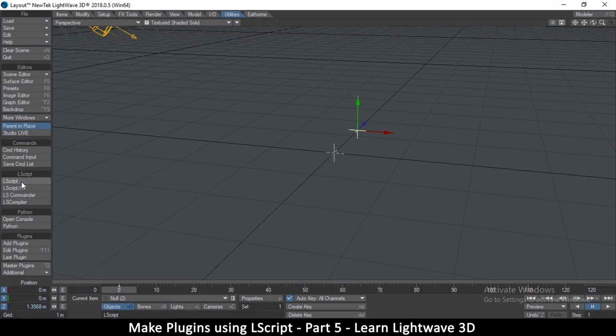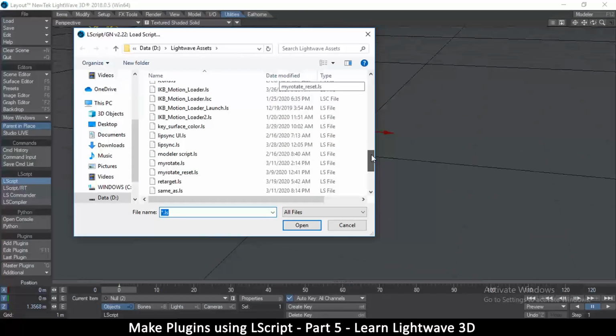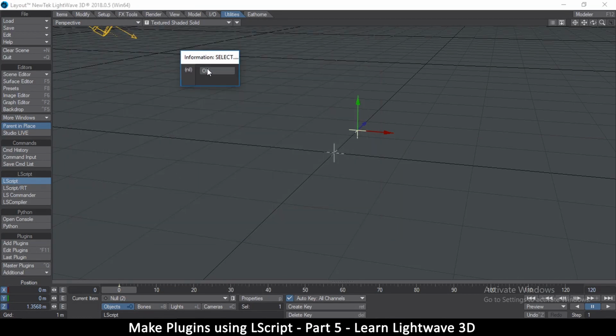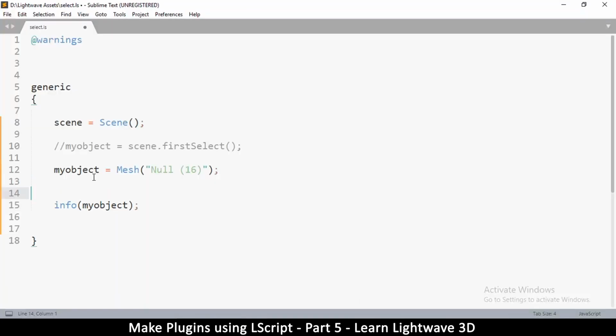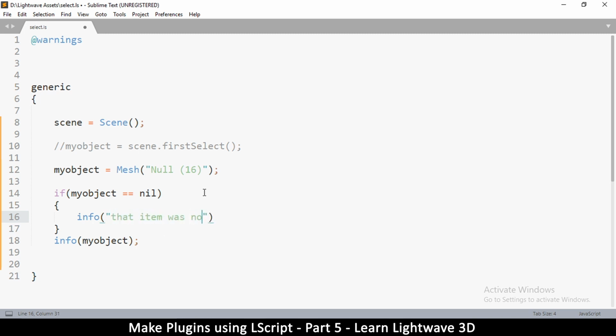So let me go back here, run the LScript again. So it's equal to nil. Nil means nothing. So we can check for that and say if my object is equal to nil. So we know that at that point it has not worked. So let's tell the user that it hasn't worked. That item was not found. Something like that.